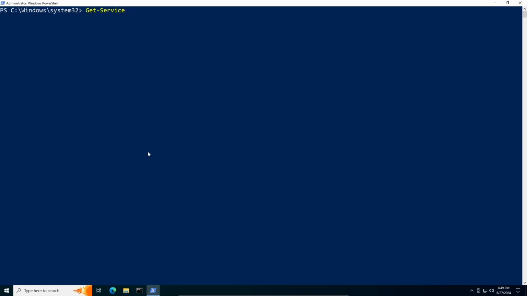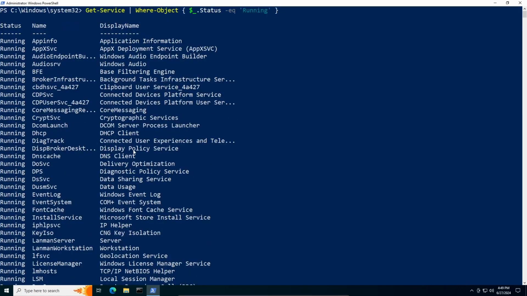And so if we just wanted to list out the currently running services, well, we can run something like Get-Service, and pipe this to Where-Object, and filter on the status variable that equals running. And so this is a little convoluted, but you can see it's going to filter out the status column here only to things that are running.